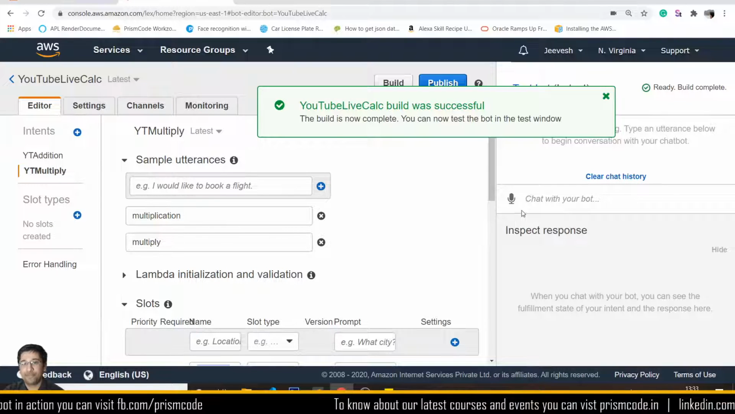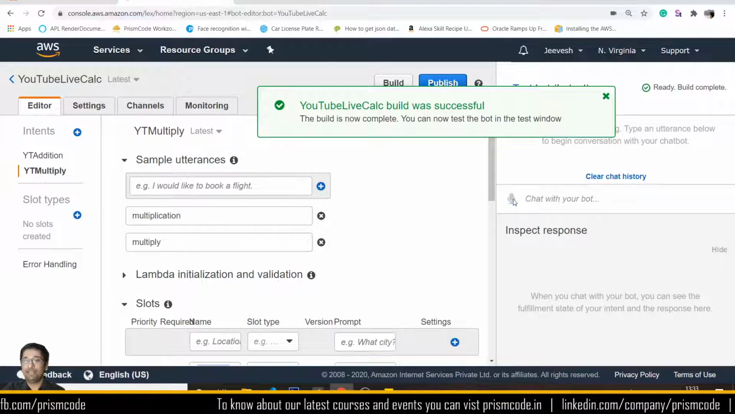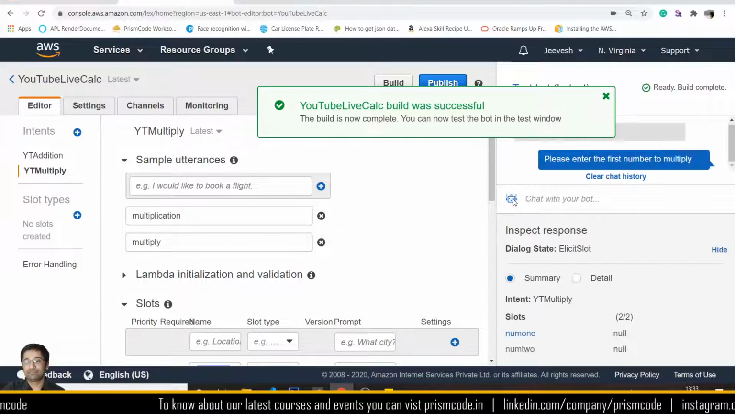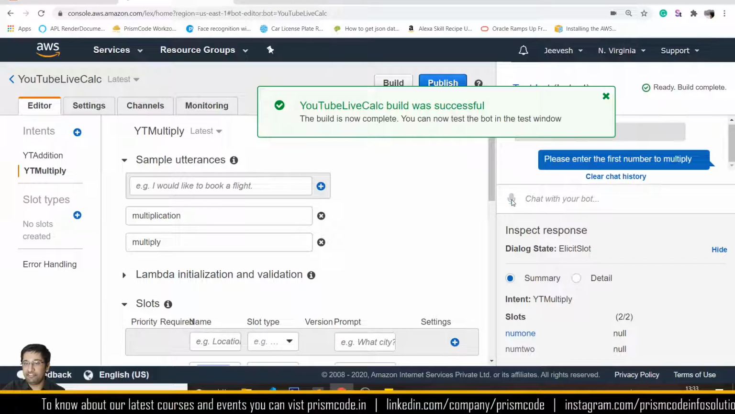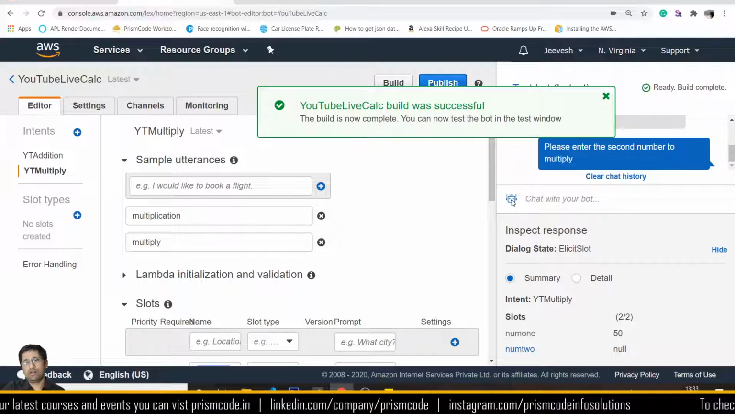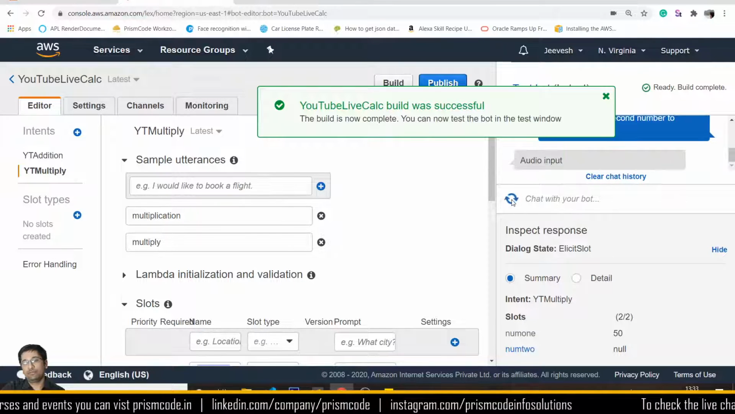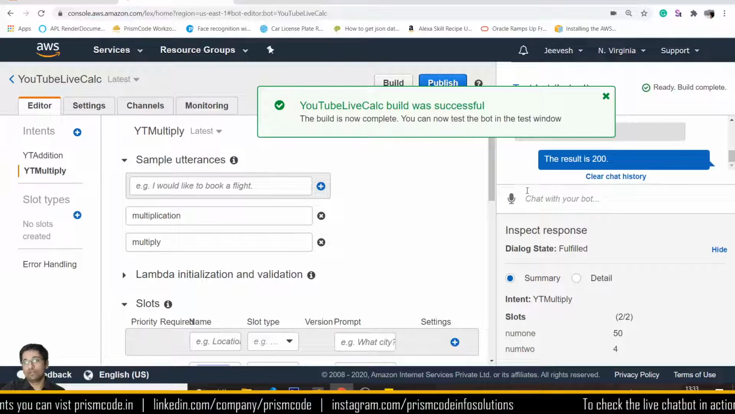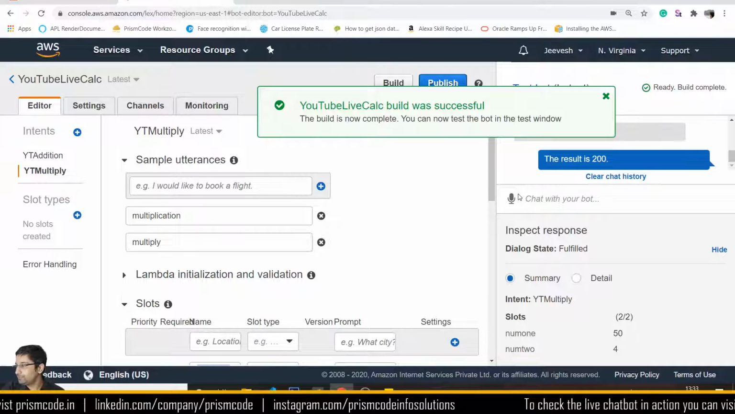Perfect. So YouTube Live Calculator was built successfully. Multiply. Please enter the first number to multiply. 50. Please enter the second number to multiply. 4. The result is 200. Perfect. Now let me try addition on this.